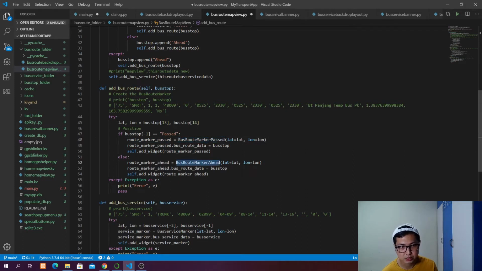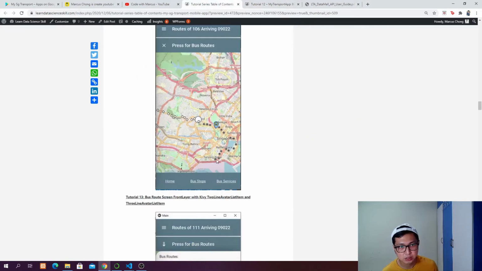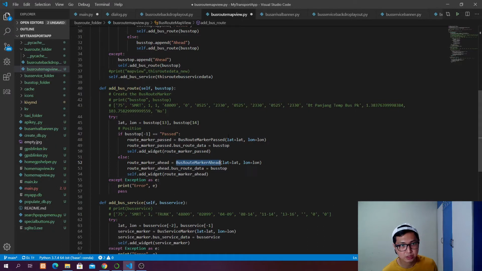There are two types of marker. One is called pass marker, the other one is called ahead marker. So later we will create a bus route marker.py. Inside it we will have two classes. The main difference between these two classes is they will be using different types of image. The pass is going to use an image like this, a black dot, and then the ahead is going to use an image like a white dot. Both of them are going to serve the same function as a marker.